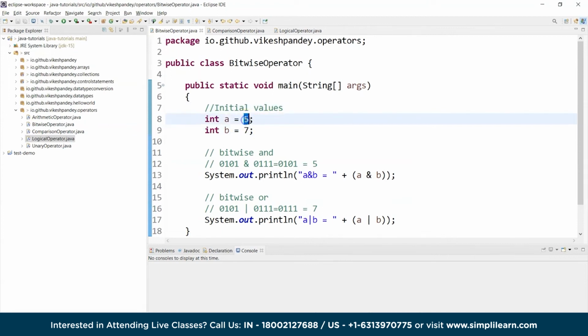Now these 5 and 7 are actually stored as bits, as zeros and ones in the computer's memory. So how are they actually stored? They are stored in a standard bit representation, which you may have studied in your mathematics. To give you a recap, this 5 will basically be written in the memory as 0 1 0 1, and it starts from here.